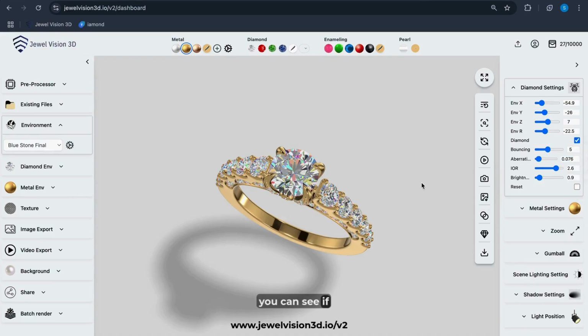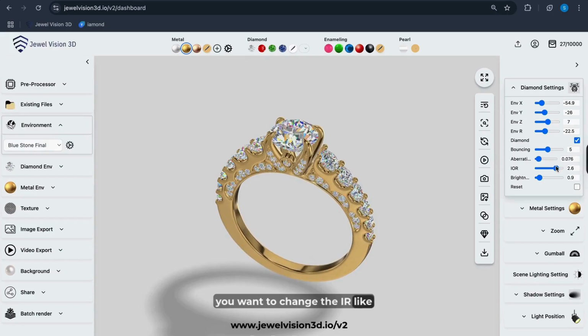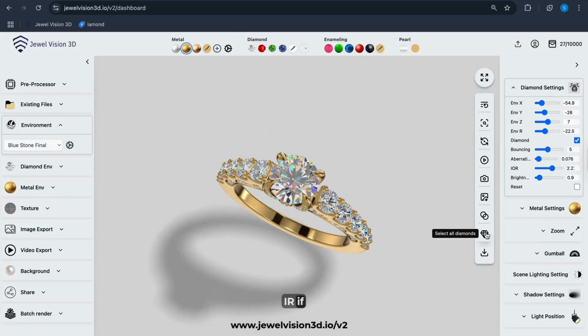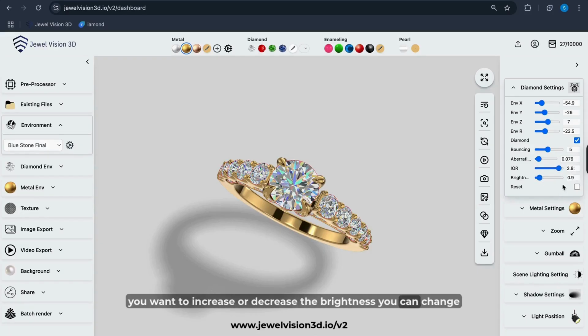As you can see, if you want to change the IR, like mirror reflection, you can change that also. First thing, you have to select the diamond, and then you can change the IR. If you want to increase or decrease the brightness, you can change the brightness also. As you can see, the diamond setting has been done.